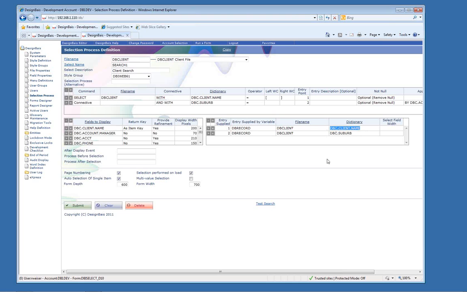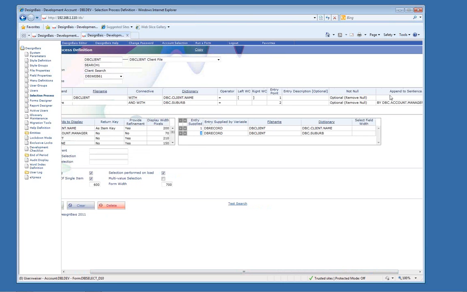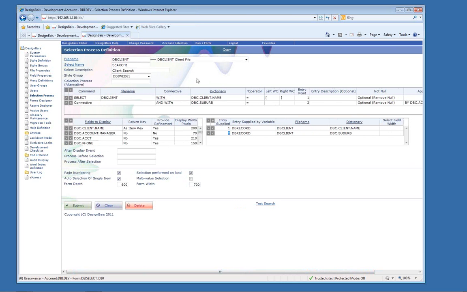So the first thing that's going to be prompted for is client name. And then we're saying and with the suburb equal to whatever is entered in entry point 2. Entry point 2 is suburb. And then we're sorting it by account manager. Okay. Everything after that is not needed.